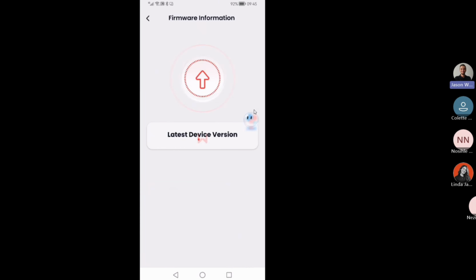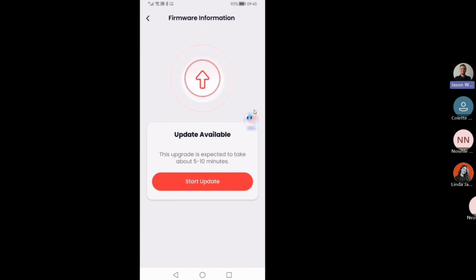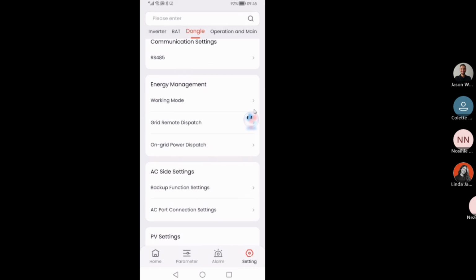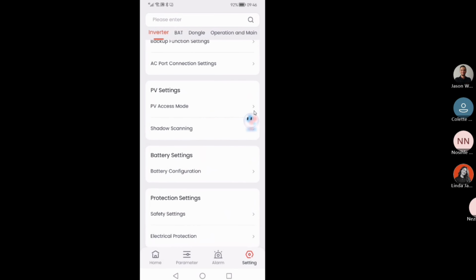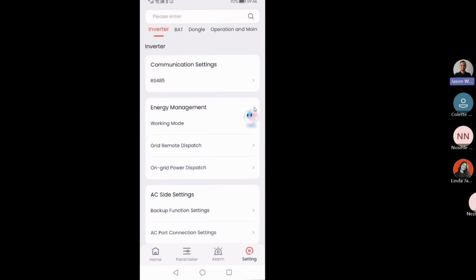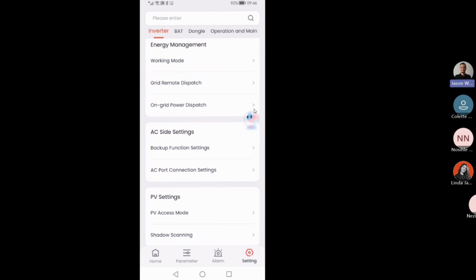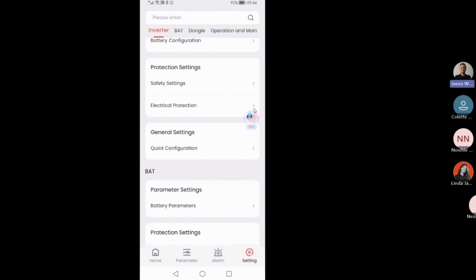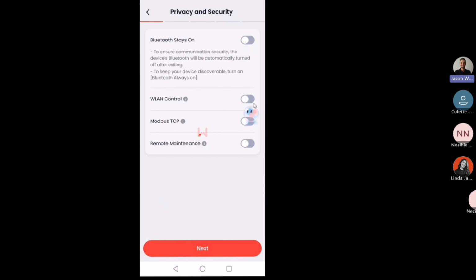Firmware upgrades are also available to be done here. The firmware upgrade status looks a bit different and works a lot better. It does not allow you to continue with anything else on the app until the upgrade is completed. Under settings, everything is set independently: communication settings, work mode, remote dispatch, AC side settings, PV side settings, battery settings, protection settings. Under quick configuration and general settings, all of these have been added into one place.